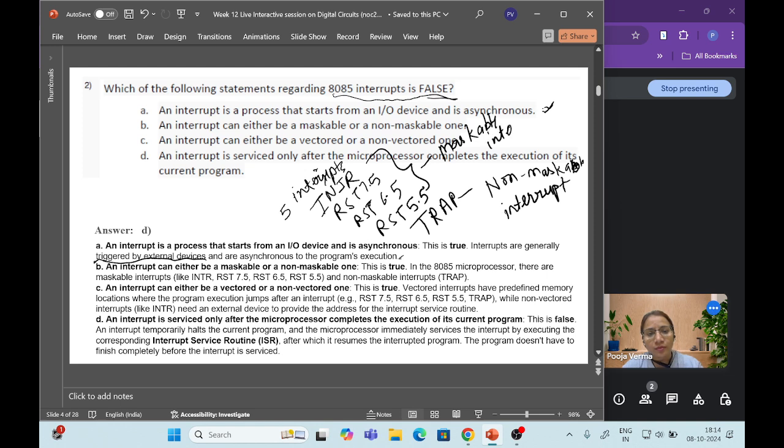So this statement is also about interrupts: an interrupt can either be a maskable interrupt or a non-maskable interrupt. Similarly, option C says an interrupt can either be vectored or non-vectored. So this one is also true. Vectored interrupts are predefined memory locations where the program execution jumps after an interrupt.